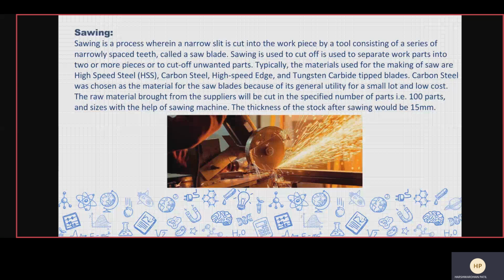Typically, the materials used for making saws are high speed steel, carbon steel, high speed edge or tungsten carbide tipped blades. Carbon steel is chosen as the material for the saw blade because of its general utility for small lots or low cost. The raw material brought from the suppliers will be cut into the specified number of parts.